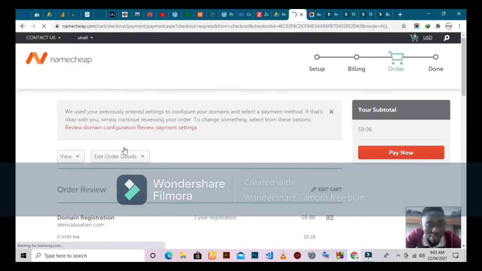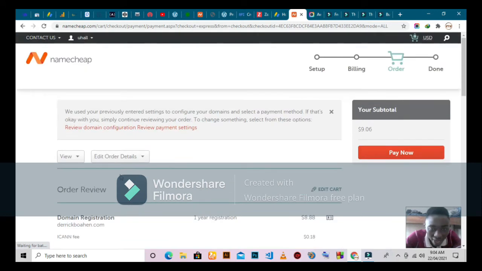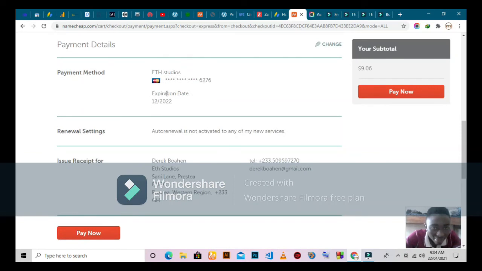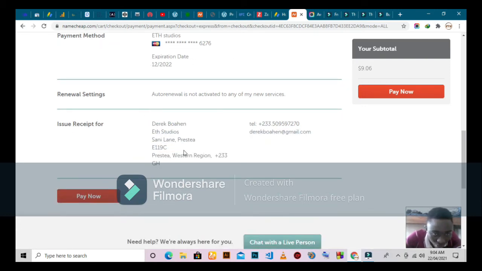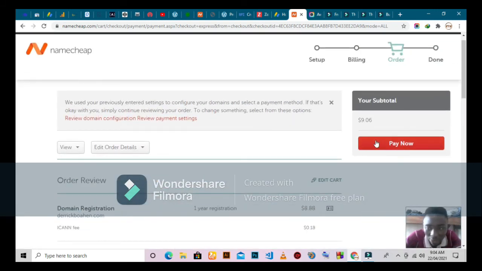So it's loading, and yeah, so right here you can see it says pay now, and because I have an account set up with Namecheap already, they have my MasterCard details filled out. So this is my MasterCard. So before you can make a purchase of a domain name, you have to be using a MasterCard. So I have set up my MasterCard with my Namecheap account already, so there's no need to do that again. So if I want to pay now, I'll just have to click on pay now and I'll be good to go.